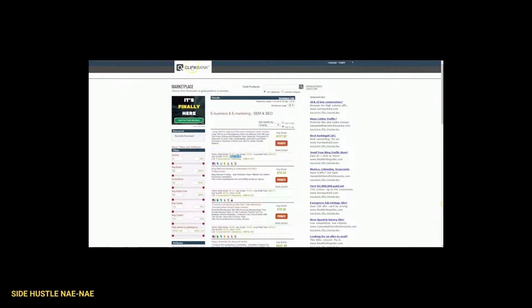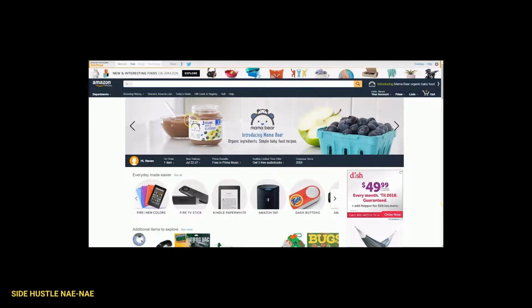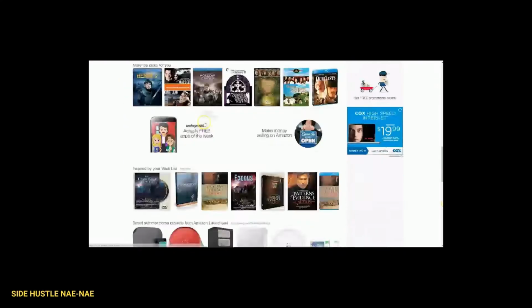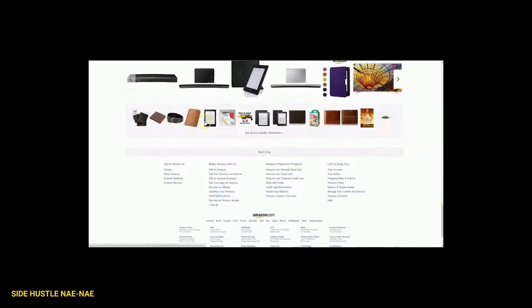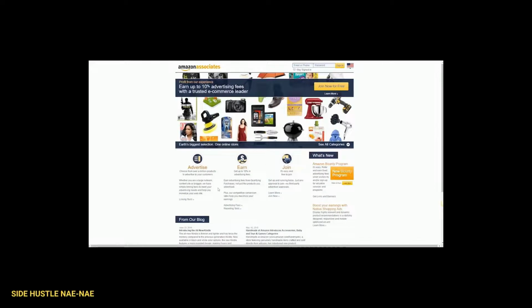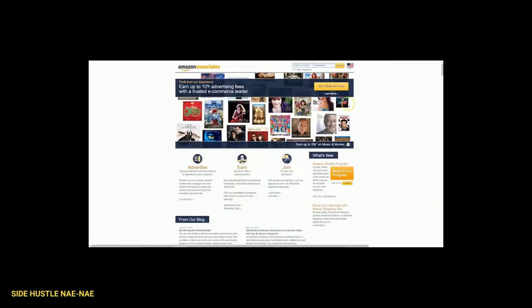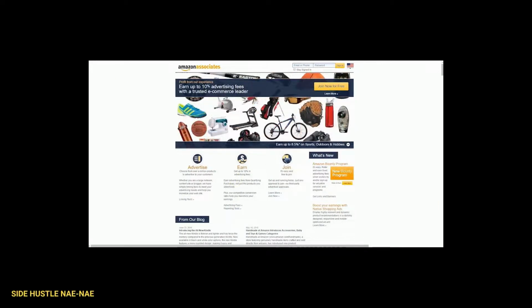Now let's move over to the Amazon side of the house for physical products. Head to Amazon.com and scroll all the way down to the bottom of the homepage. Find the link that says Become an Affiliate and click it. This will take you to the Amazon Associates homepage. Click Join for free to set up an affiliate account.